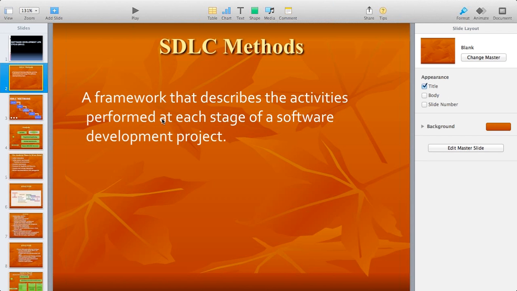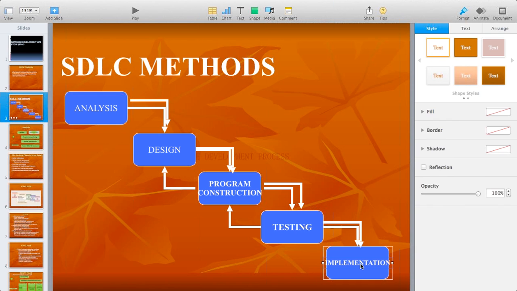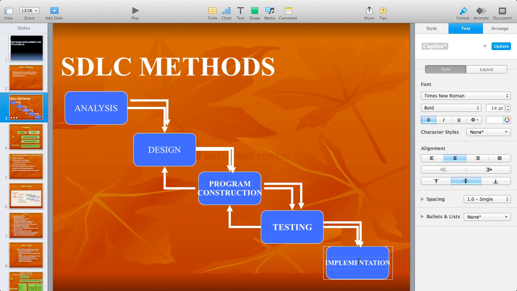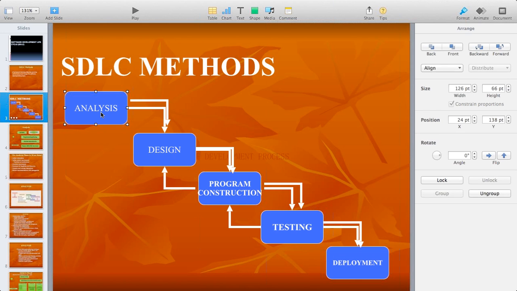A framework that describes the activities performed at each stage of a software development project. Look at these stages: analysis stage, design stage, program construction, testing, and deployment. The last one is deployment. Now, when you look into these stages, the first stage is analysis stage.